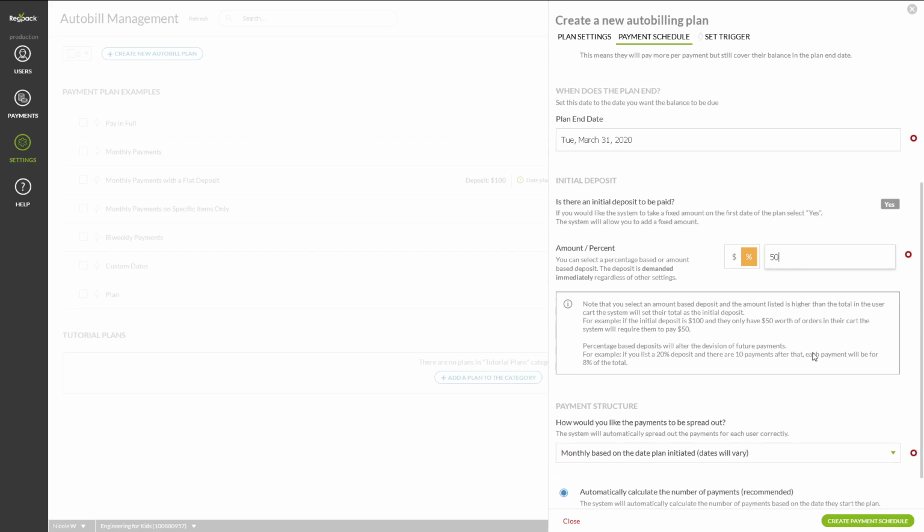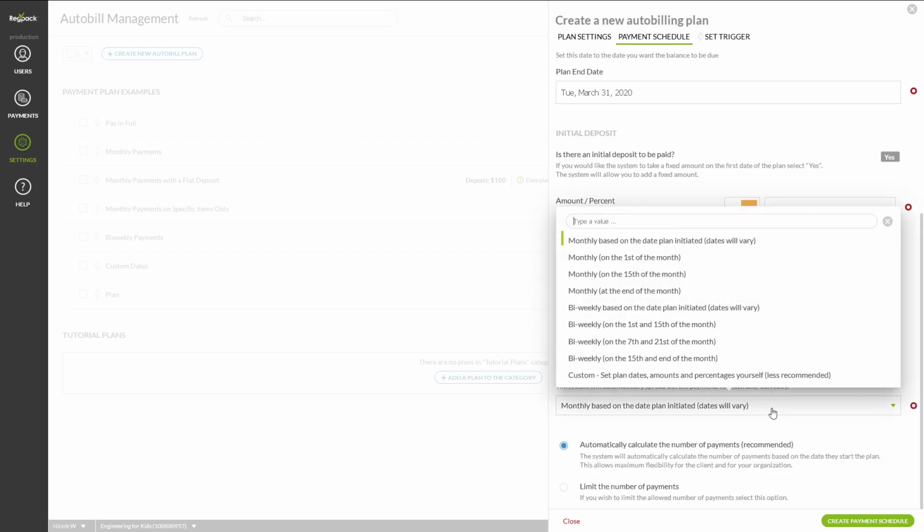Choose your payment structure here. You can choose monthly based on the date plan initiated, or choose the 1st, 15th, or end of every month. Bi-weekly can be set up based on the date plan initiated, or the 1st and 15th, 7th and 21st, and 15th and end of the month as well.